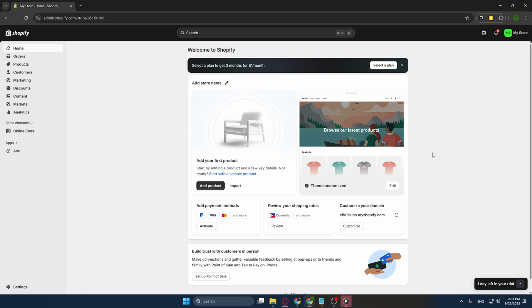To get started, the first step is to open your web browser and navigate to Shopify. If you're not already logged in, go ahead and enter your credentials to access your Shopify dashboard. Once you're successfully logged in, take a moment to look around your dashboard. Familiarizing yourself with this area will help in navigating more confidently as we progress with the installation.